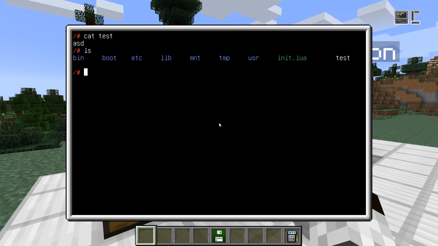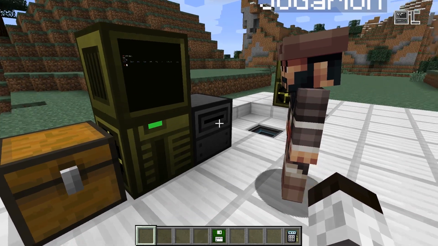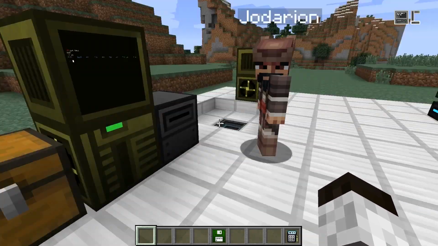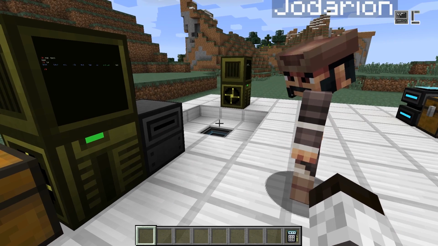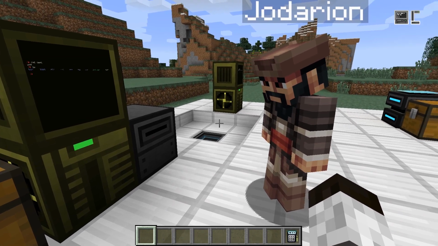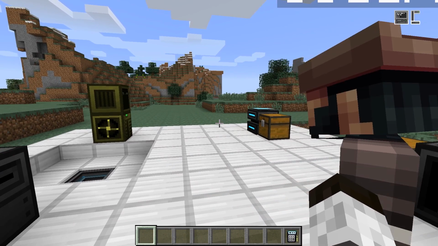So that's the basics. It's pretty simple to get your computer running again. Just slap down a disk drive and put an operating system floppy in it, and you're good. Right. So that's the biggest change basically in 1.3. The other big change in 1.3 is the change to how the robots are built.